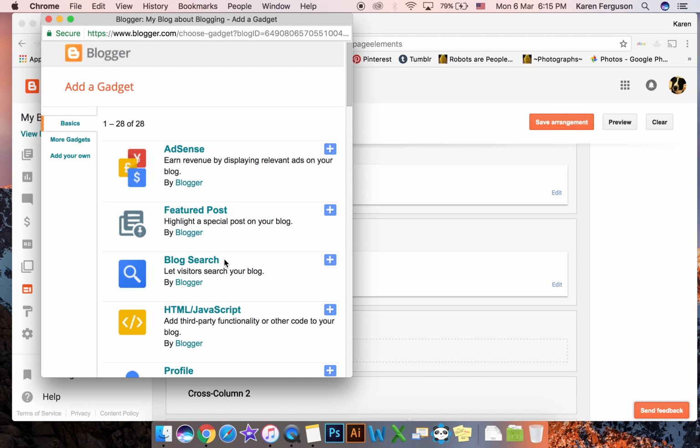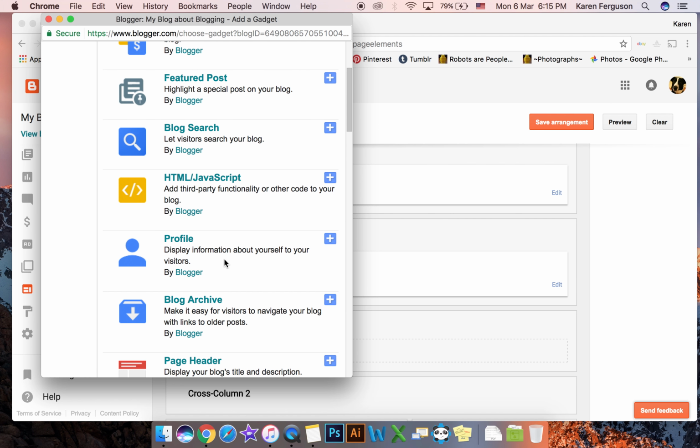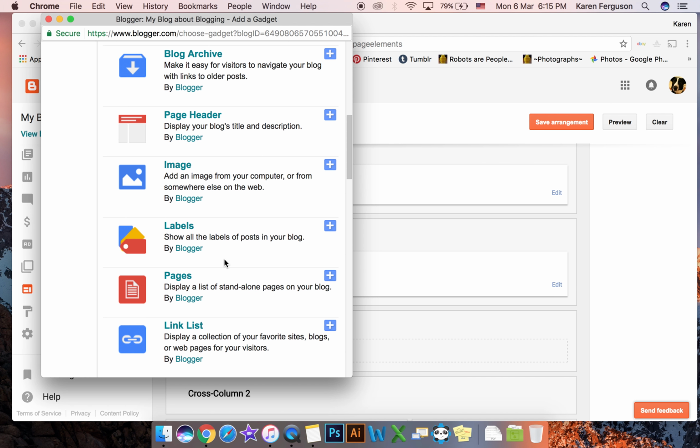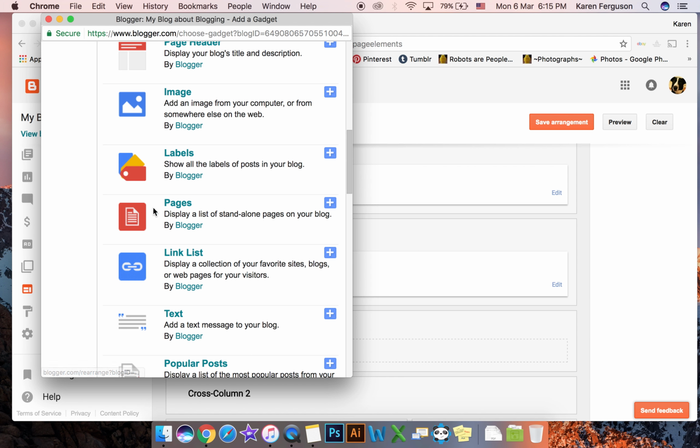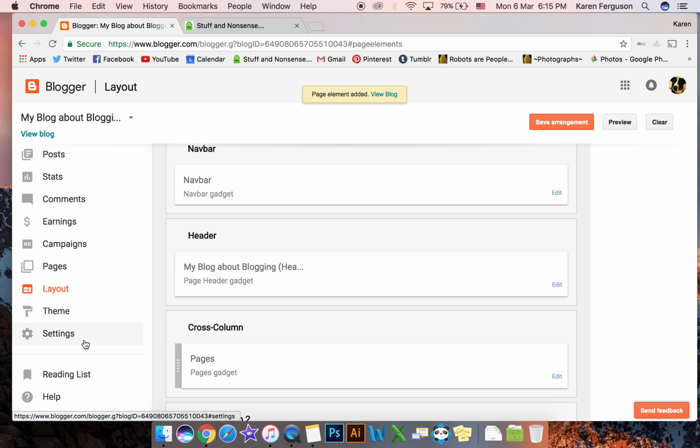Now this lists all the gadgets that you can add. And I'm going to scroll down until I find the pages one, which is this one here. You click on plus and save. Okay, then you click on save arrangement.